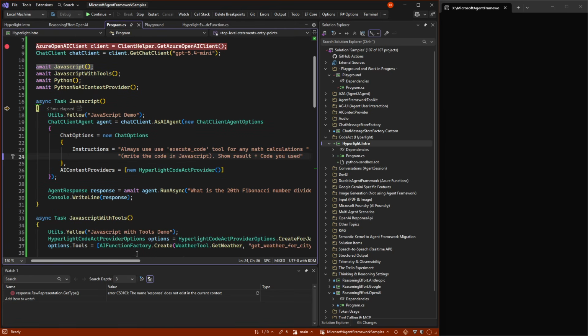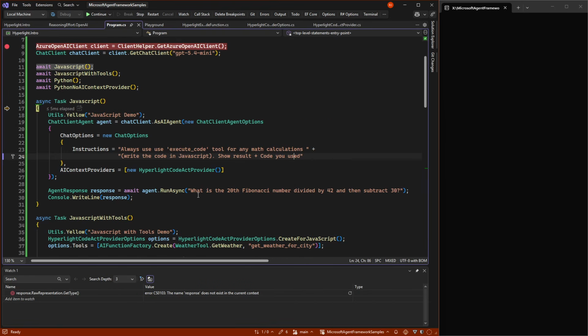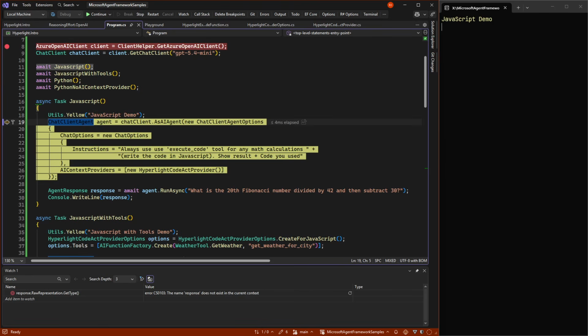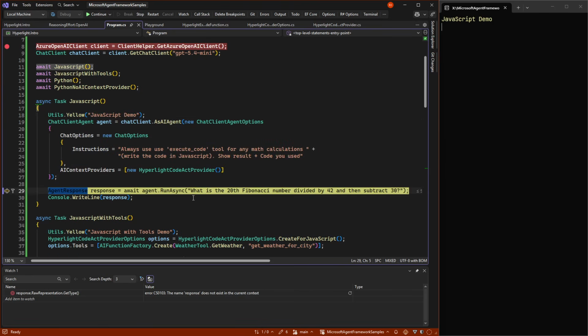And then we have our question here. Let's get rid of this, that we want to calculate the 20th Fibonacci number divided by 42 and subtract 30. Just so it has a little extra thing to do than just Fibonacci. And in some cases, this can actually be done by an LLM without any tools, but that's not the point here. But we make our agent like normal, and we call the agent.